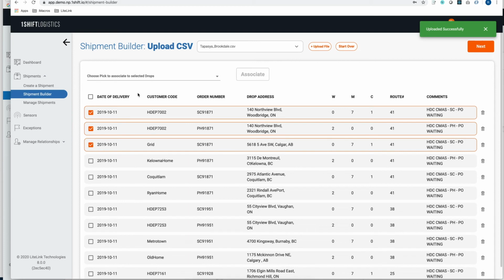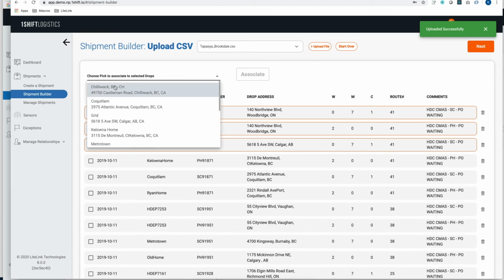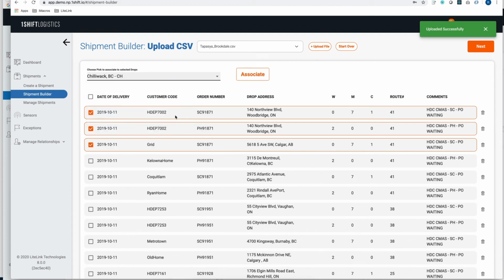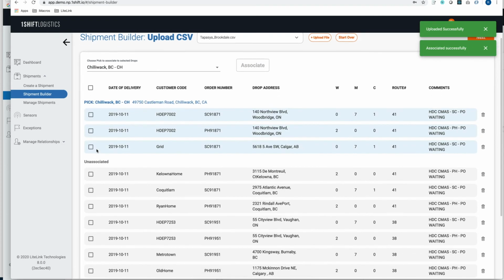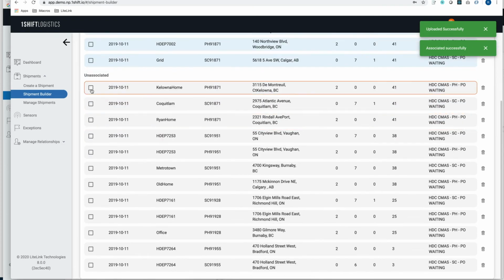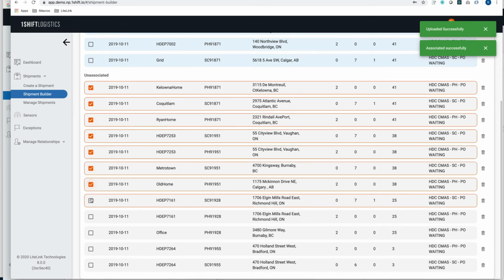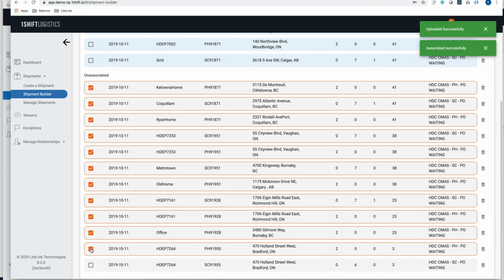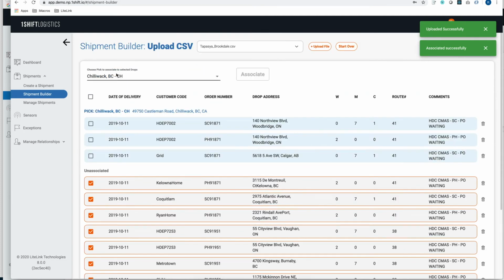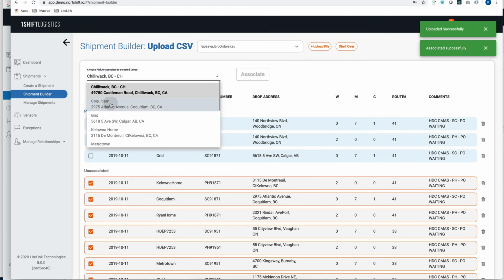So now imagine I've uploaded each one of those drops. I can assign any of these drops to a particular warehouse. So I'll say these first three are going to be completed by my Chilliwack warehouse. I'll go ahead and I'll assign all of the other drops to another warehouse. So let's say we're going to assign it to Coquitlam.